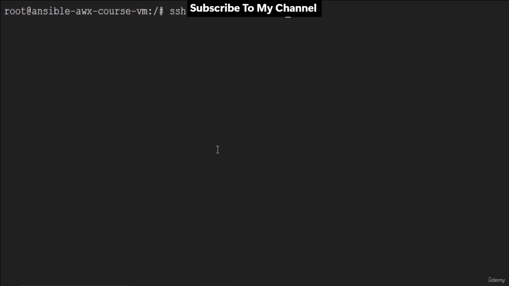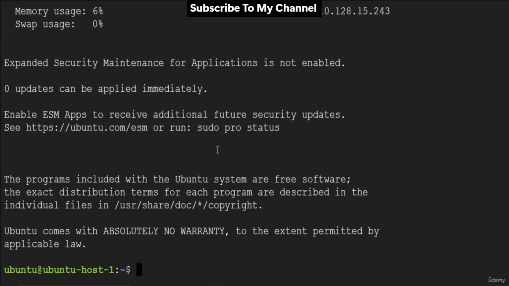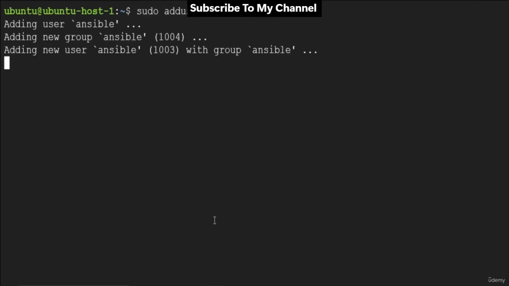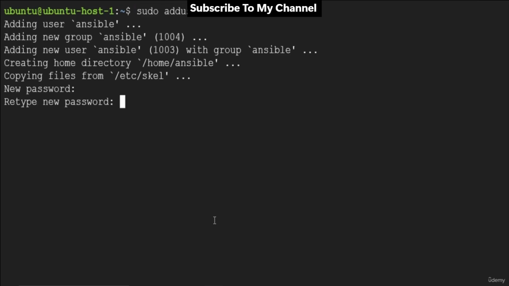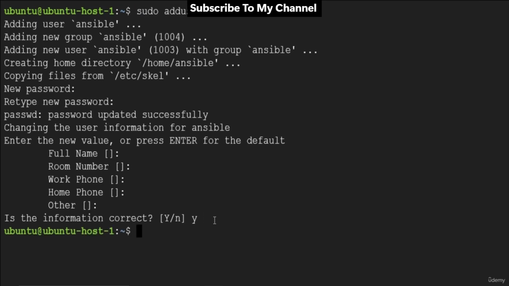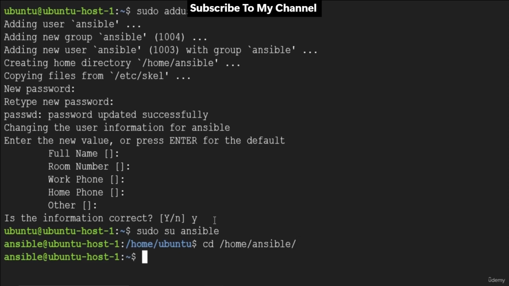And now it's asking for a password. Enter the password and here we go. We are connected to the host machine. As I said earlier, we are going to create one non-root user on all the machines. So I'm creating the Ansible user here on this host 1. Provide the password. Now the user is created and here is the home directory. Close this connection and let's go back to our control node.